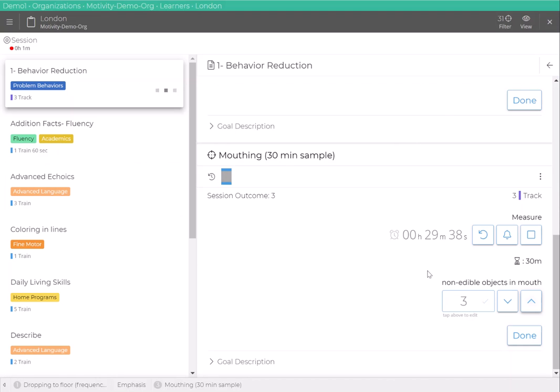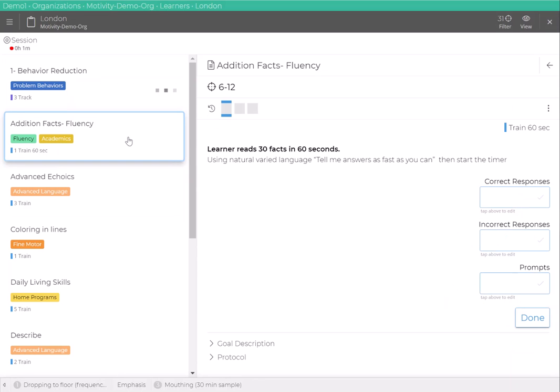All right, let's look at our acquisition programs. Here's an example of a fluency target. So we're going to look at how quickly they can go through 30 facts in 60 seconds, and then put in the number of correct responses, incorrect responses, prompts. And as you can see, this number here, 25, is red because it didn't hit the threshold. It wants 30 facts in 60 seconds.